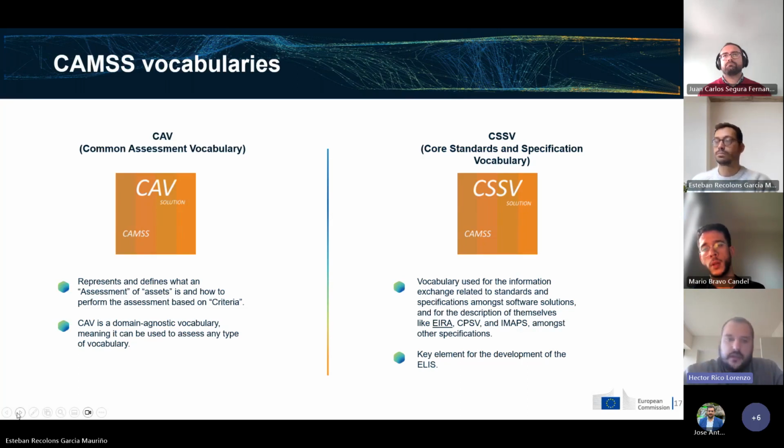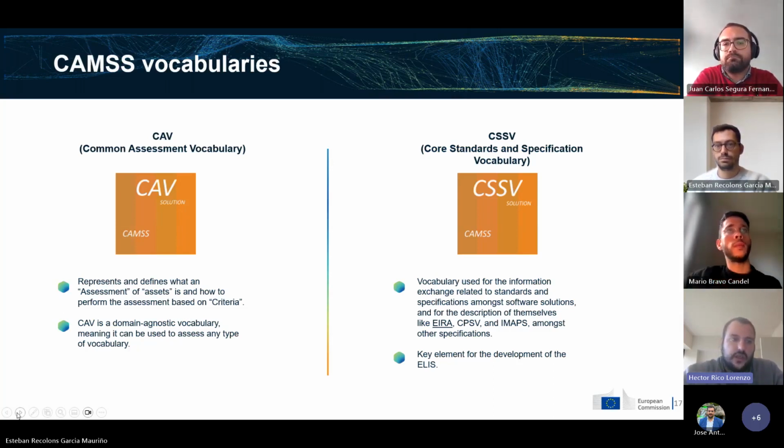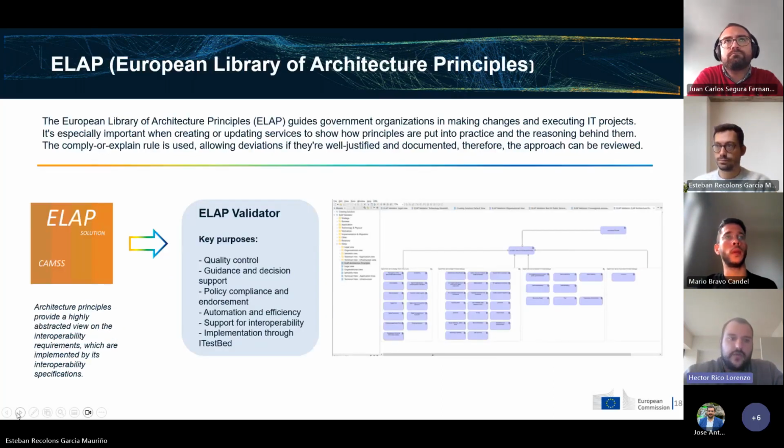The other element that serves as basis for the ELIS is the core standards and specifications vocabulary. This vocabulary is intended to describe standards and specifications and the different attributes they have, and include them as machine readable, allowing the exchange of information about the different specifications. So, as introduced in the ELIS slide, both are key elements for the development of the library and can be reused as they are domain agnostic.